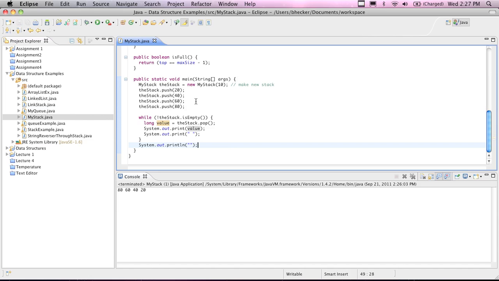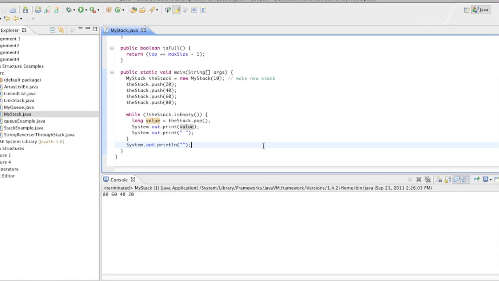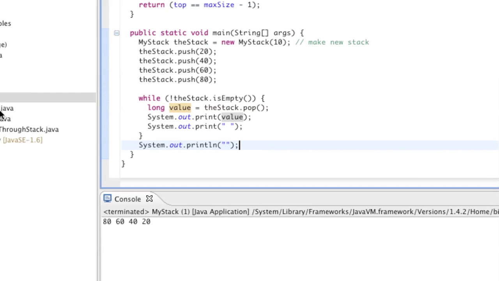Actually, let me make this bigger so you can see. This is the output. It's only going to print out the value, and the value is going to be the popped off value. Value is 80, 60, 40, 20. You might notice it's in the exact opposite order that we put it in. So it's going from 80, 60, 40, 20 in reverse order. And it's just the way that the pop is working in terms of how it's pulling items off.